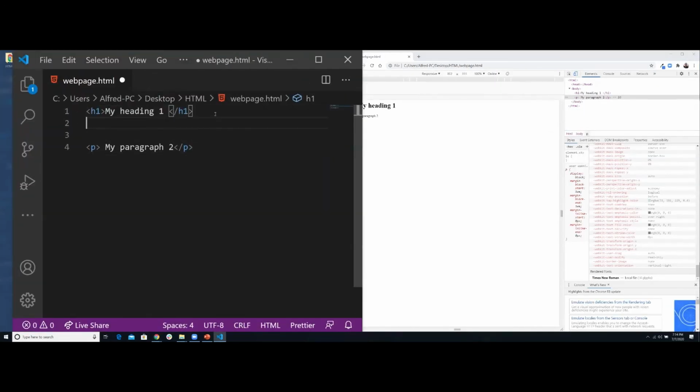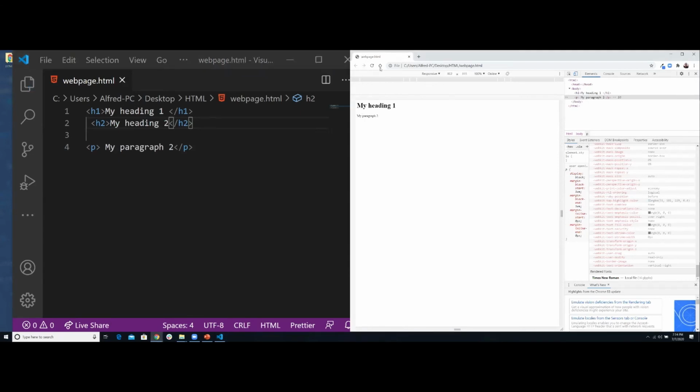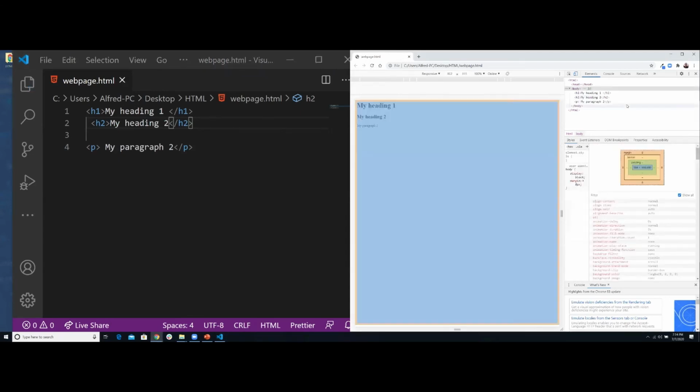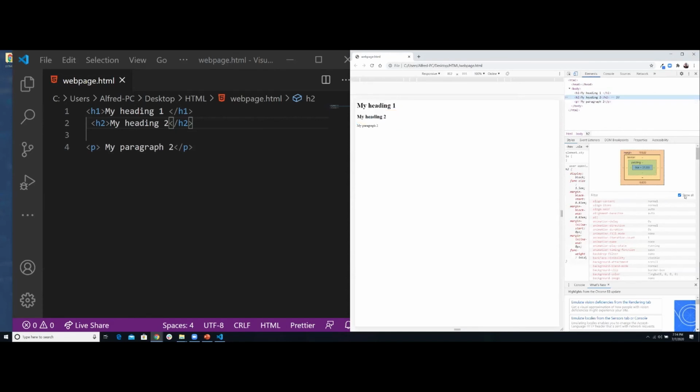So this is for H1. We can add H2, my heading 2, and if I save and I refresh my page, this is my heading 2. If I select it, and I don't need to show all now. Notice that the font size is 24. So it's less font size from the heading 1, and so on.